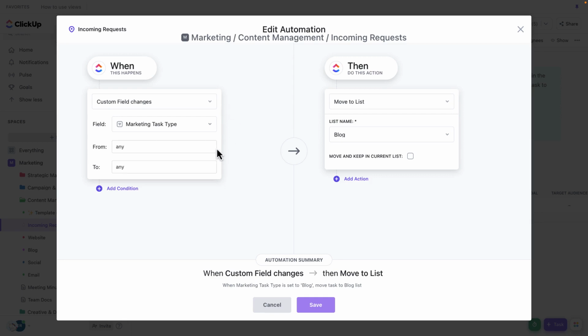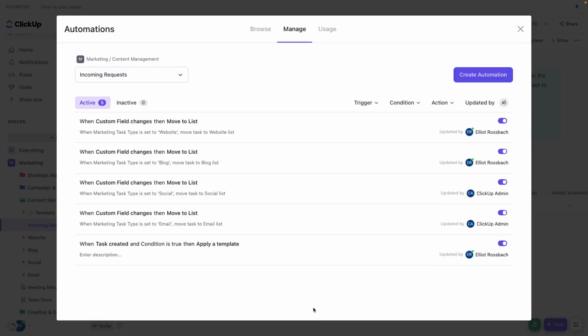You can see that in this automation has already been added, but some of the details are missing. Here, we want to move these tasks to the blog list. So let's go ahead and choose custom field changes, marketing task type from any to, let's say, blog. Let's just go ahead and click save. And you're going to want to make sure that you've done that across each of these separate automations.